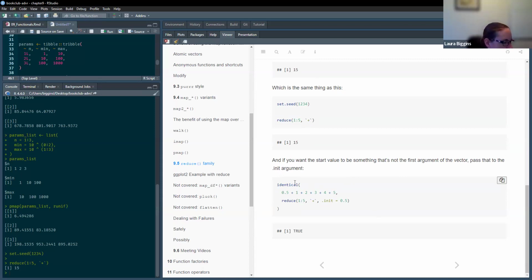So this is testing whether these two are identical. Adding up those 6 numbers, including the 0.5, is the same as using the reduce function from 1 to 5 with the plus as the function and setting that initial value. So maybe that's why we're setting the seed, to check whether that's identical with the floats.